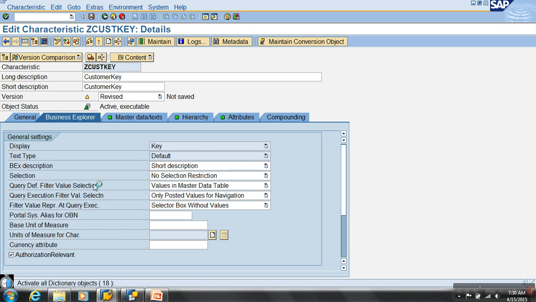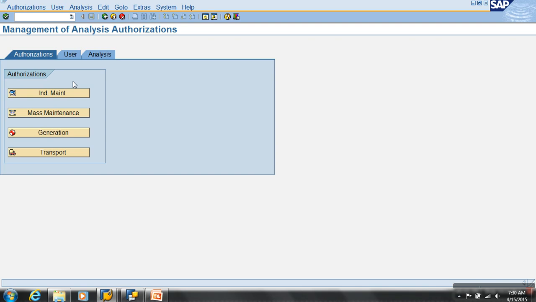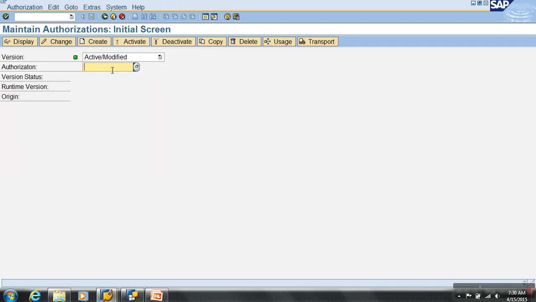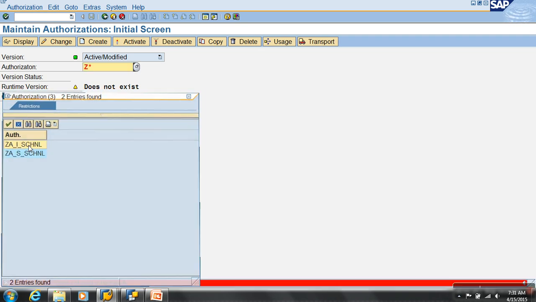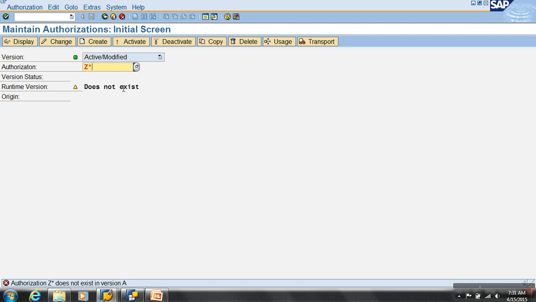Now next is what? Do you create an authorization object? Yes. So where do you create the authorization object first? RSEC admin. I'll say individual maintenance. So can I copy? Does not exist.